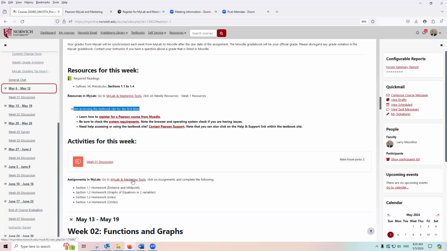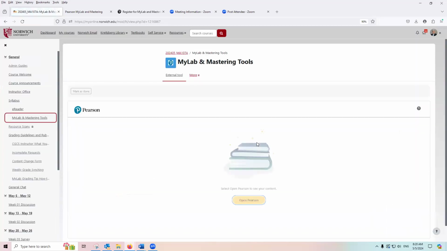So I'm going to come here and just click on MyLab and Mastering Tools to get started. Now, when you do this for the first time, MyLab is going to prompt you to either enter an access code from the bookstore or purchase online with a credit card. There's also, I believe, an option for 14-day free access. So you get 14 days free access, then you get prompted to pay using either the access code or a credit card.